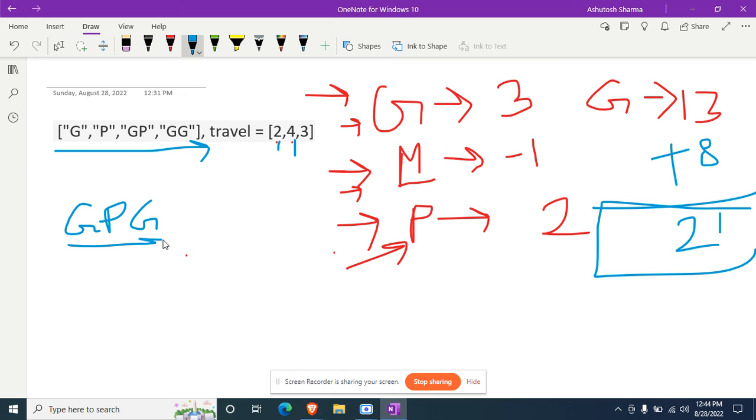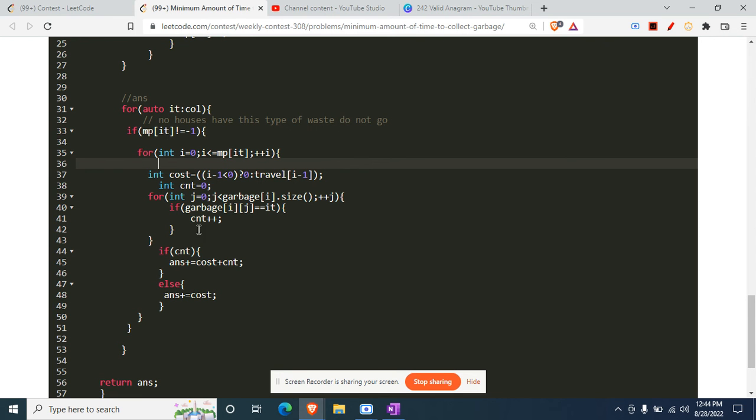So we need to iterate on the whole string. That is why we are iterating on the whole string as well. Fine, this is the part where we are iterating on the whole string. And what is this cost? So this cost is actually telling me how much cost was incurred if I wanted to go to that position.